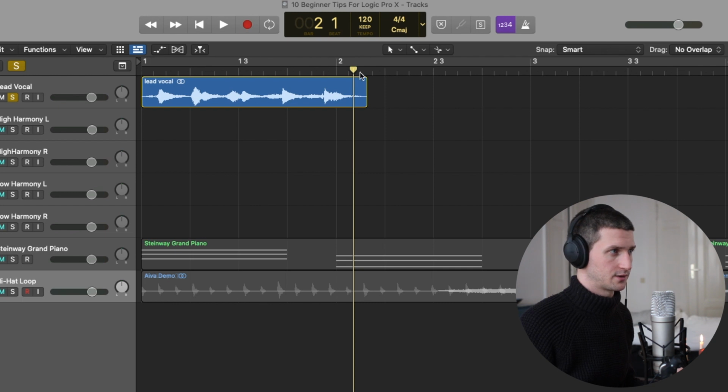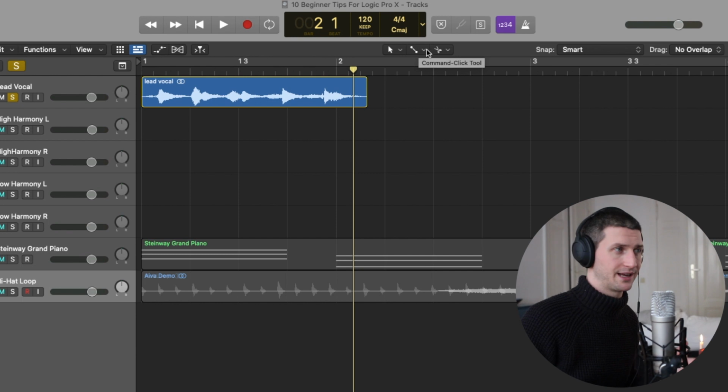Tip number 1 is to use the tools available in Logic. The tools are located at the top here. We have a left click tool, a command click tool, and a right click tool. You will likely only see the left click tool and command click tool. If you would like to have a right click tool, that is in settings.